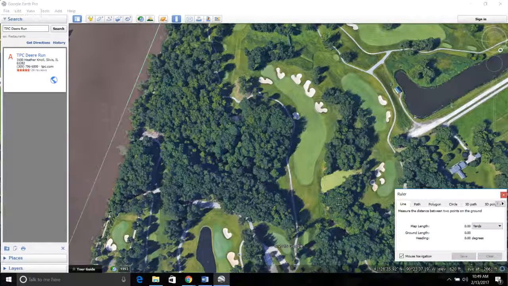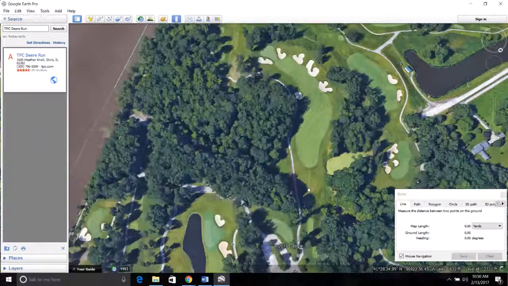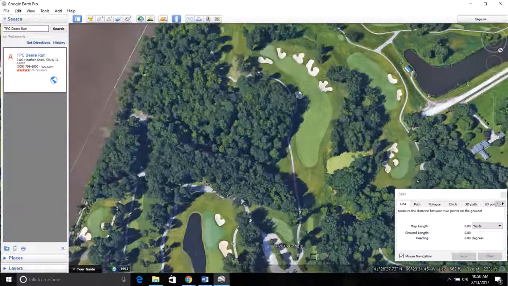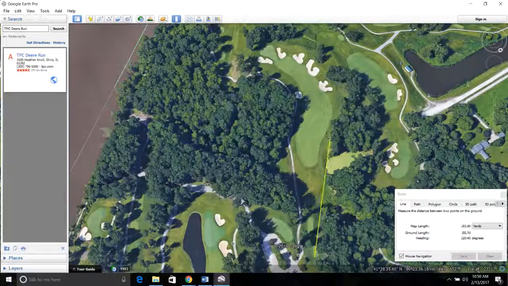So what we can do now is get a good vantage point, and we can start measuring out the hole. So what I like to do is click the back or the front of a tee box, because you never know where the tees are going to be. So you just do the back or the front, and you could always walk off what you needed if there was a difference in the tees.